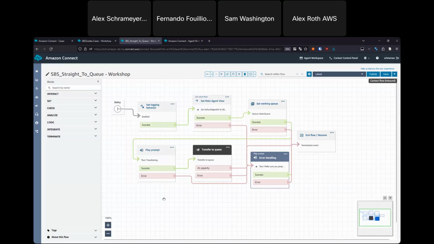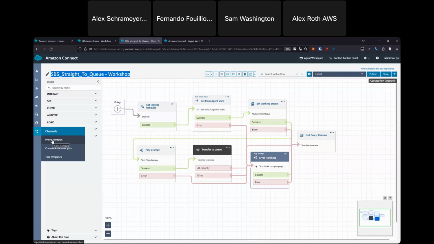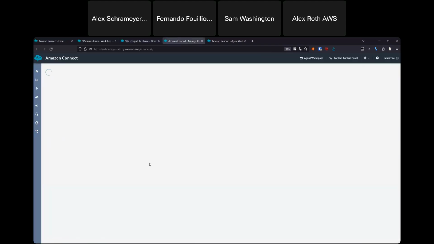From here, we'll want to assign a phone number to this particular flow. And so we will do that by navigating to phone numbers.